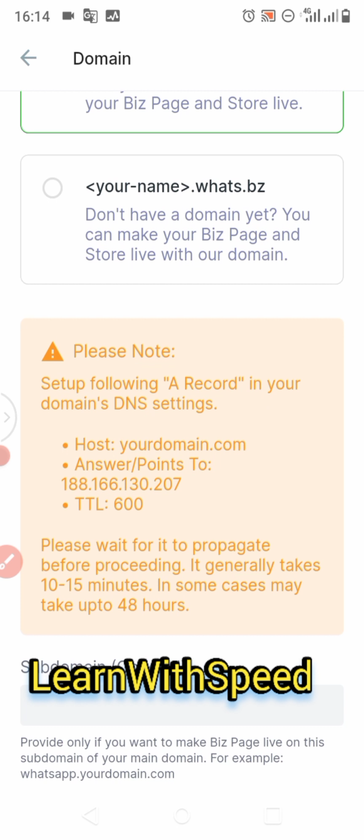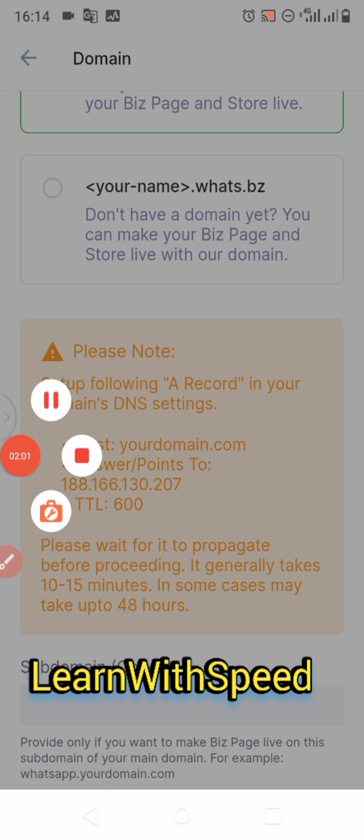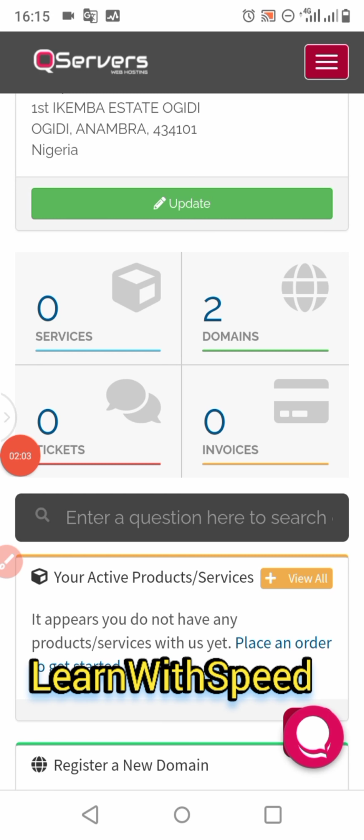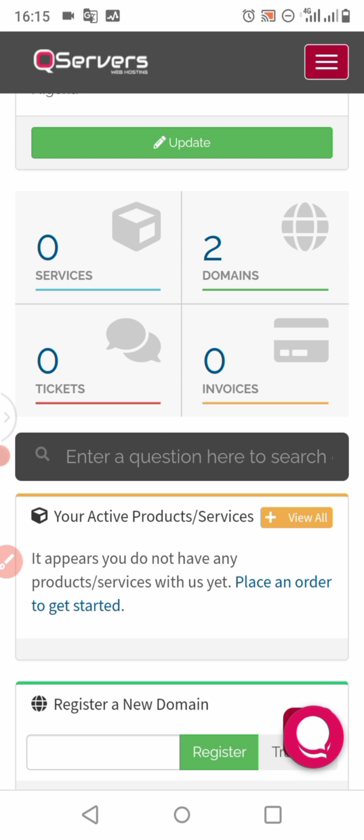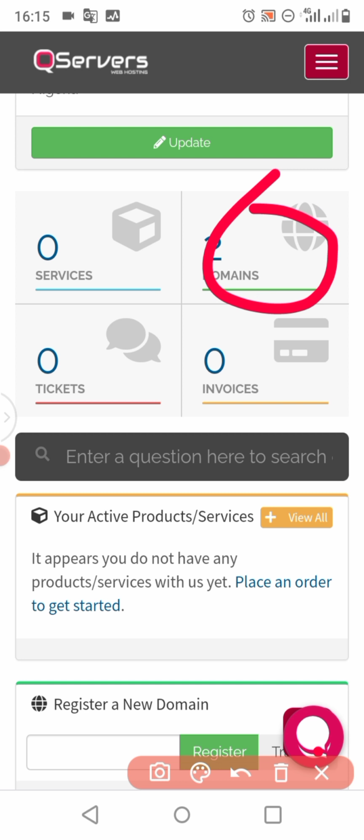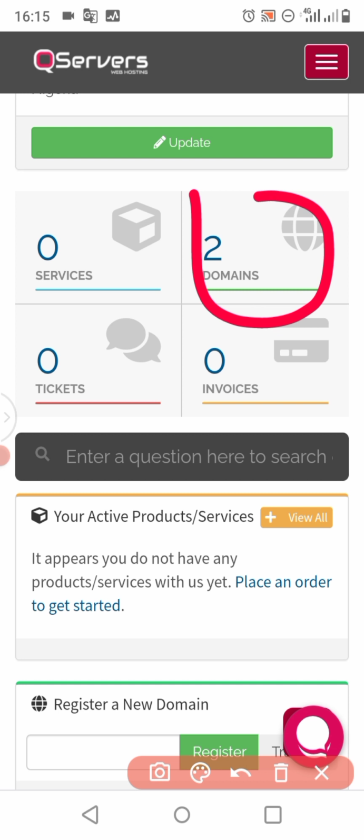Yes, all I have to do now is visit the QServers interface. Watch me as I do that. So I'll open my Chrome browser now. Okay, now in the QServers interface, in my domains, you can see actually I'm hosting two domains with QServers. So we have to click on the domains. So now I'll click on the domain.